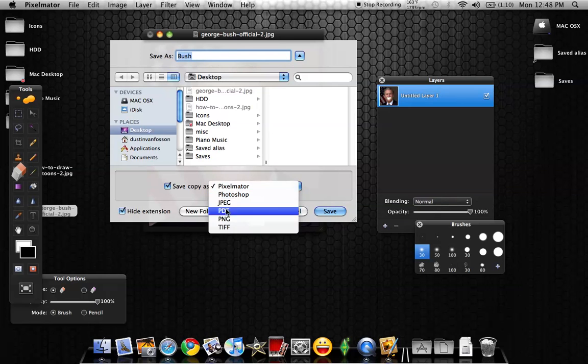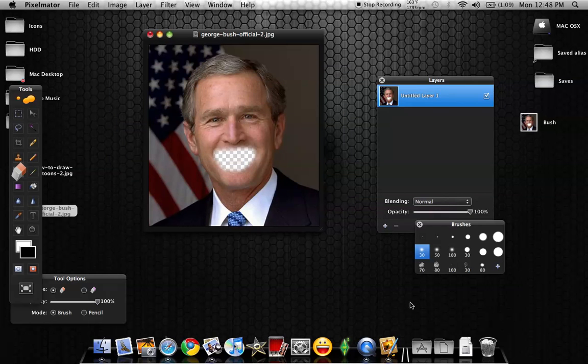Make sure you save it as a PNG file, because PNG files don't have any layers underneath or anything. If you save it as something else, you automatically get a second layer behind that, and there won't be any see-through parts. The PNG actually saves it as transparent. Whatever's missing is going to be see-through. So we're going to save that, and save it right here on my desktop.